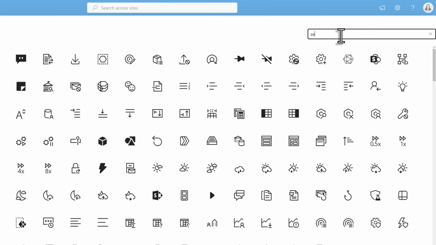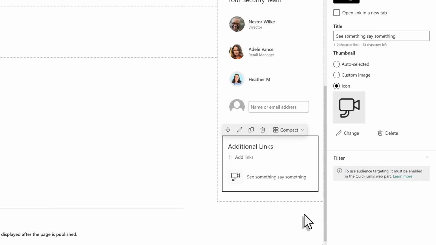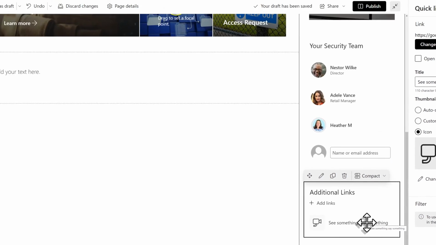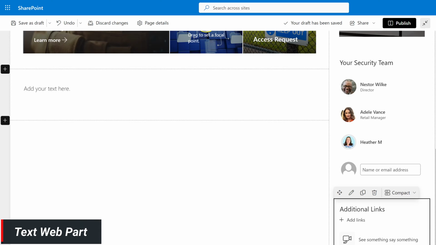This is a security page, so I'm just going to type in security and see what I get. I kind of like this little security camera, so I'm going to select that. And now I have something that visually distinguishes one link from the other beyond the title. As I hope you're starting to notice, the steps to add links to various web parts is very similar.